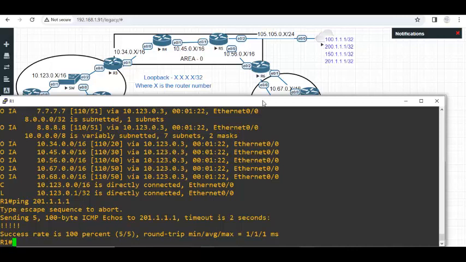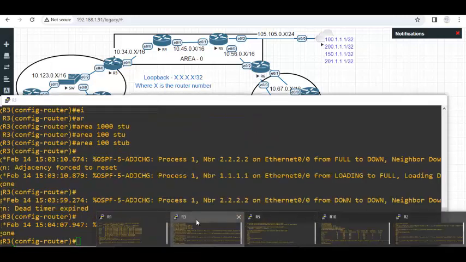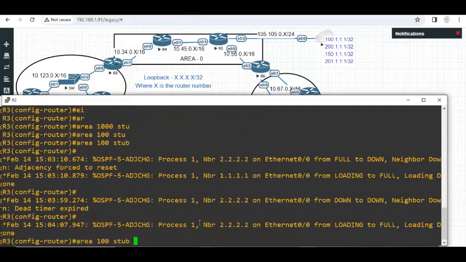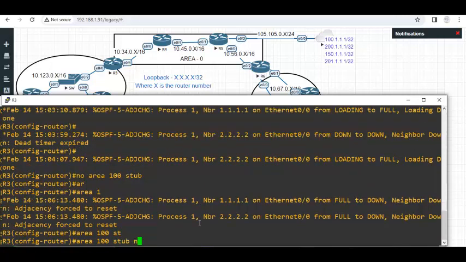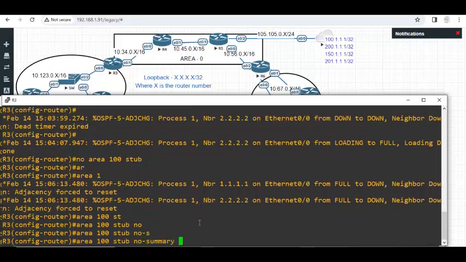Additionally, you just go to R3 alone and put one extra command. You see, I remove this command. Don't remove from R1 and R2. Area 100 stub, no summary. What is summary? Let's say type 3. When you say no summary, you are saying I don't want summary LSA type 3.